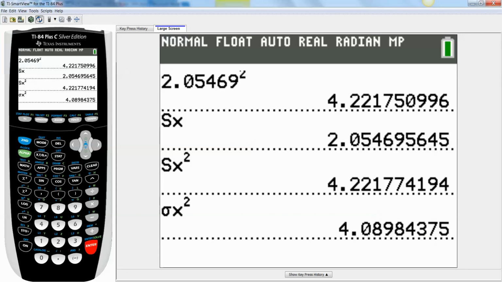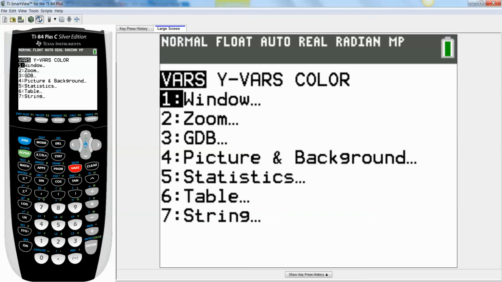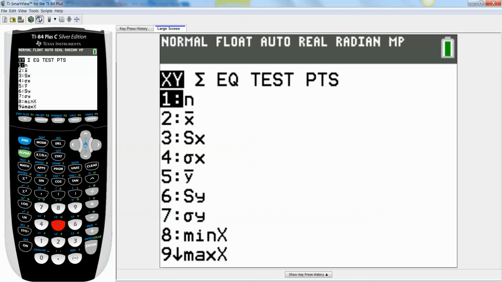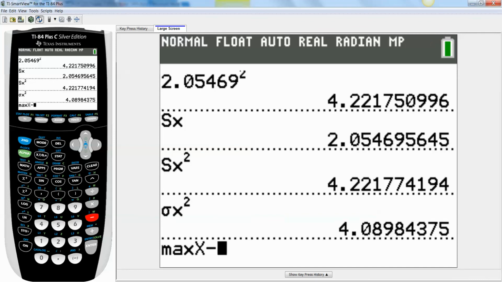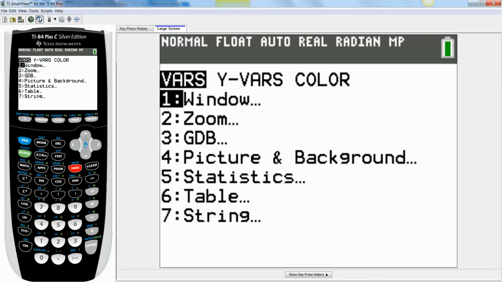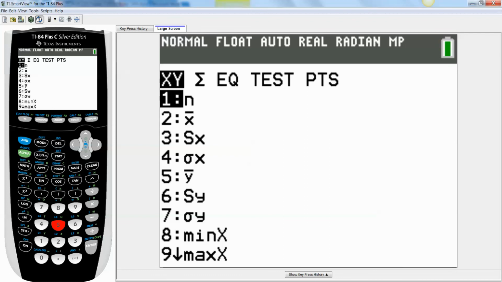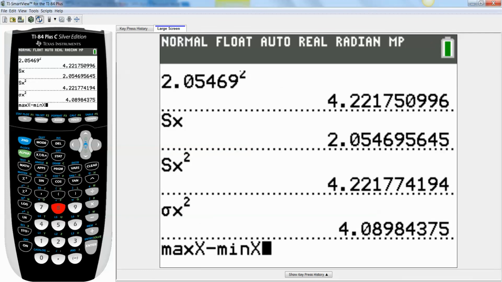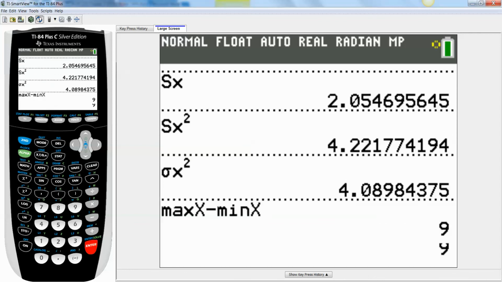And while we're on the subject, you can also use this to find the range. Not that the range is a difficult thing to find anyway, but you can press variables, number 5, and if you kind of look down, see number 9, that's the max, and number 8 is the min. So you can say 9, which is the max, minus variables, number 5 for statistics, and then I could take the min, which is number 8, and it'll say max minus min. I don't need to see them on the screen. The calculator has them stored.